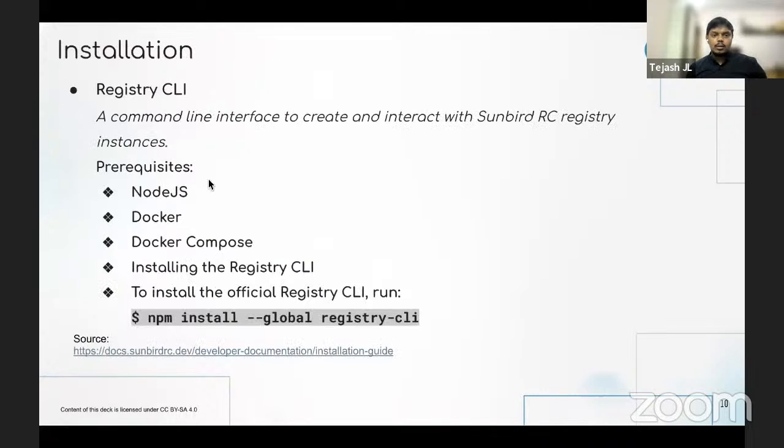So now moving on, the next complete session will be completely hands-on. I'll just give you a high-level view of the prerequisites that will be required. You'll need Node.js, Docker, and Docker Compose to be set up on your instances. These are the three main requirements here.